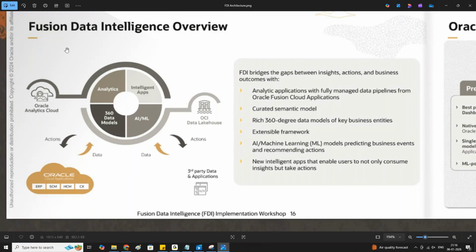I think you are aware of OCI, Oracle Cloud Infrastructure. There we have complete components. The cloud database object there is ADW. Using that ADW, we are going to bring data using data pipelines. And these are the important components.